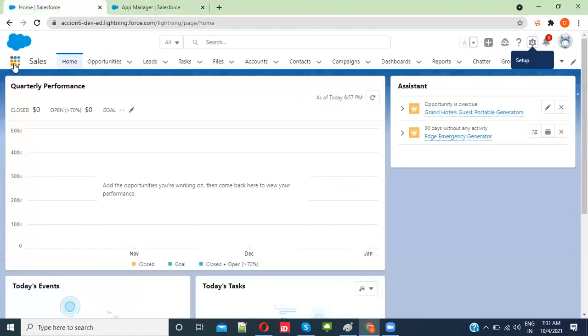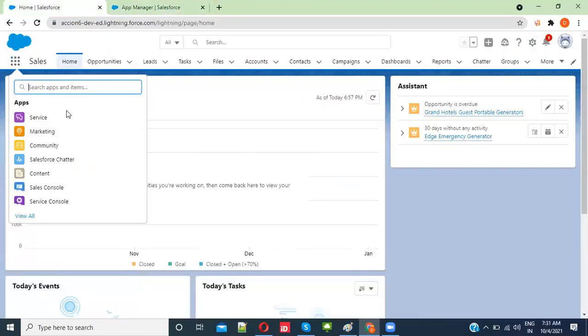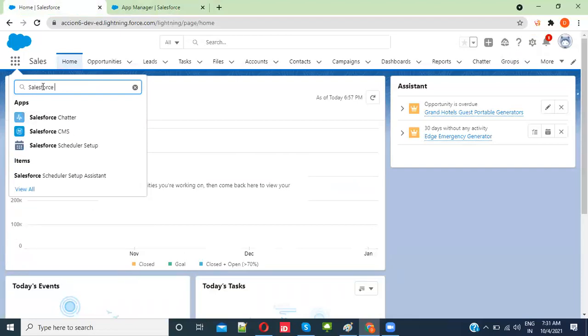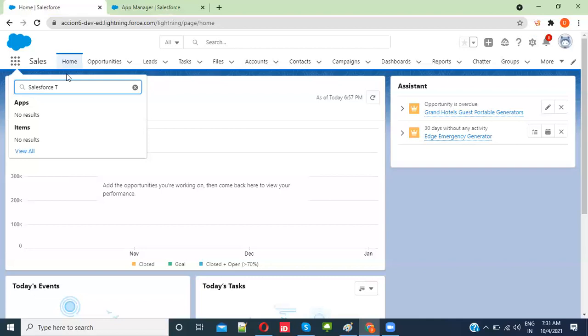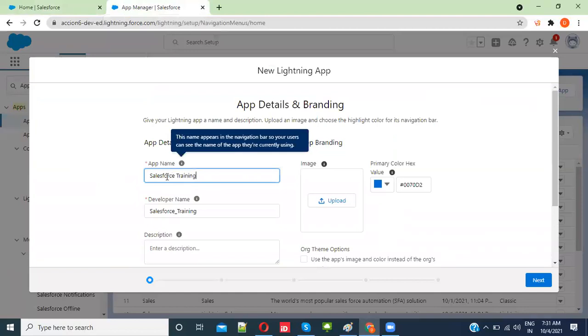So when you access this app launcher, Salesforce Training should be displayed there, and then only the application will be accessed. So that information will be provided in the app name. Whatever title has to be displayed on the app launcher is called the app name.